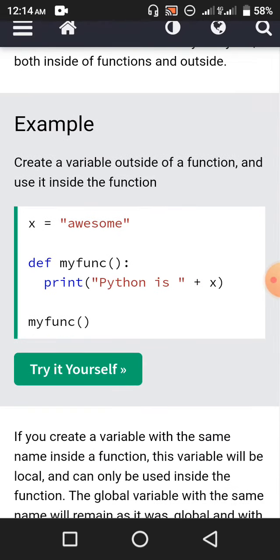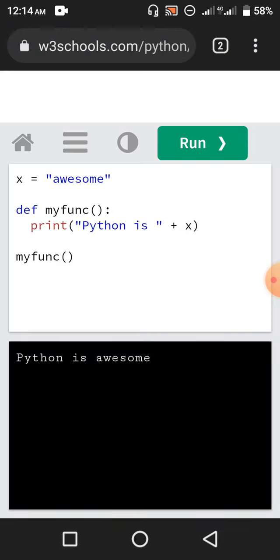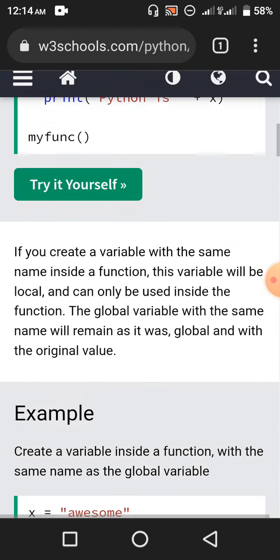Example: create a variable outside of a function and use it inside the function. x equals "awesome". def myfunc parenthesis colon print "Python is " plus x, and that is the function definition. After that we call the function with myfunc parenthesis, and if you like to try it yourself, as you can see, you get to see Python is awesome, and awesome comes from the global variable.